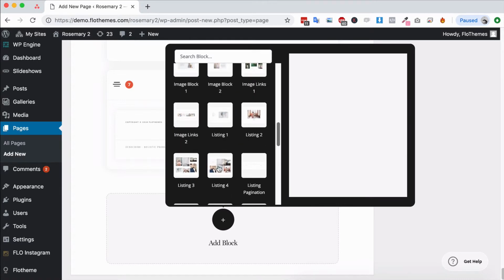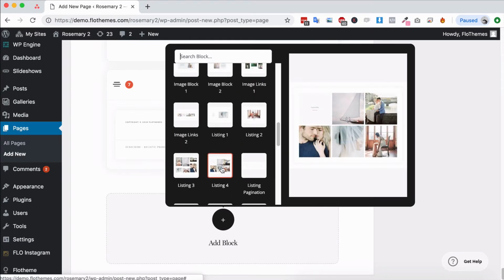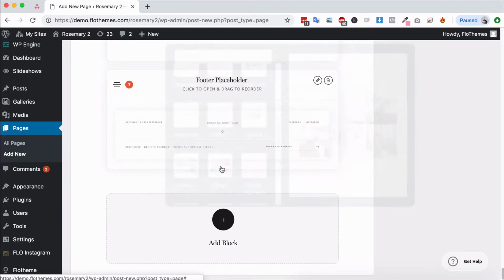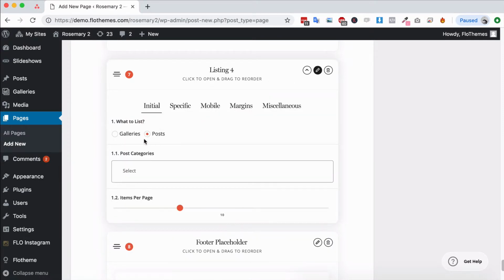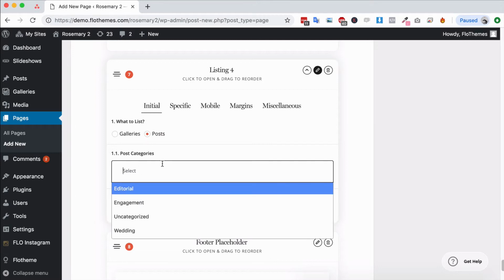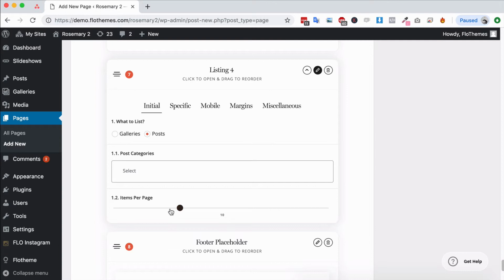I'll show you the listing block really quickly so you can see how that looks. We do have an actual video on how to set up a blog page where the listing block is used. But with a listing block, you again hit edit, you choose galleries or posts. You can also choose specific categories if you wanted to only show certain categories. You can choose the number of items per page. Again, that depends on what listing block you use.